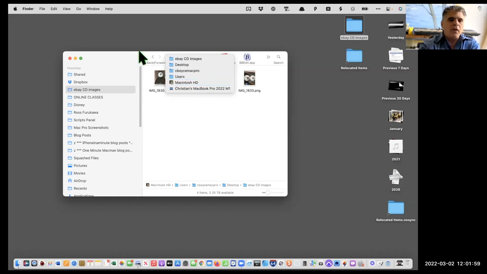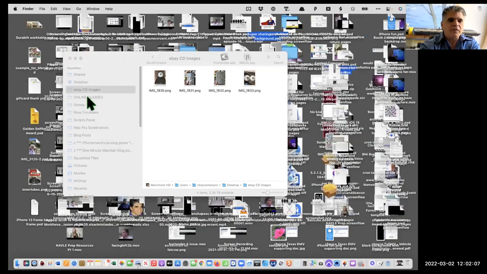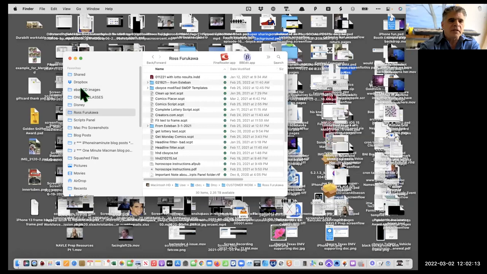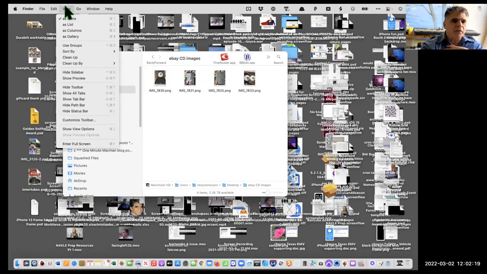And so it's not all that hard to find them, and you can see it right here on the desktop. But if I don't have the stacks going, now you can't find it, right? But see, now I can get straight to it because it's right here. So no matter what I'm looking at, I can just click my eBay CD images and there they are. Okay, so that's a nice thing to do, to be able to put stuff into here.